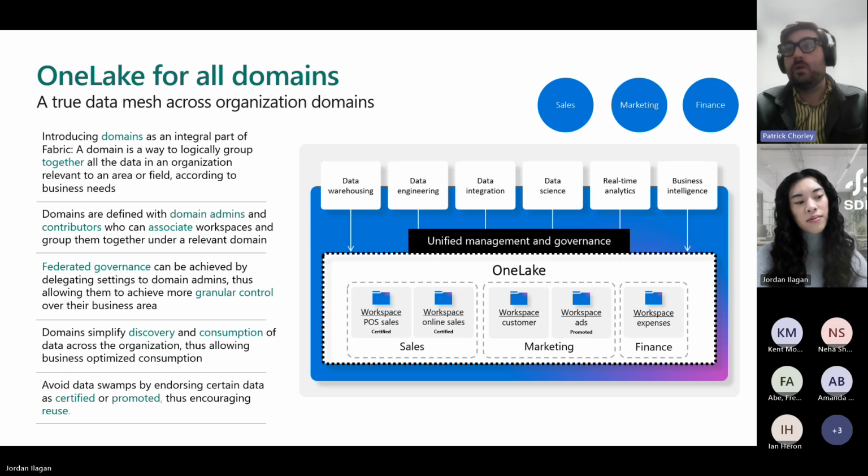OneLake allows you to store a lot of different data products, but if that were the case by itself and you didn't have additional governance practices that you can perform in it, you may end up with just a lot of stuff in the lake that people weren't using. So what we have is OneLake for all domains. We have a data domain admin, and what they can do is group different workspaces which contain different data products together. So I can say different data products and different data workspaces are certified or promoted.